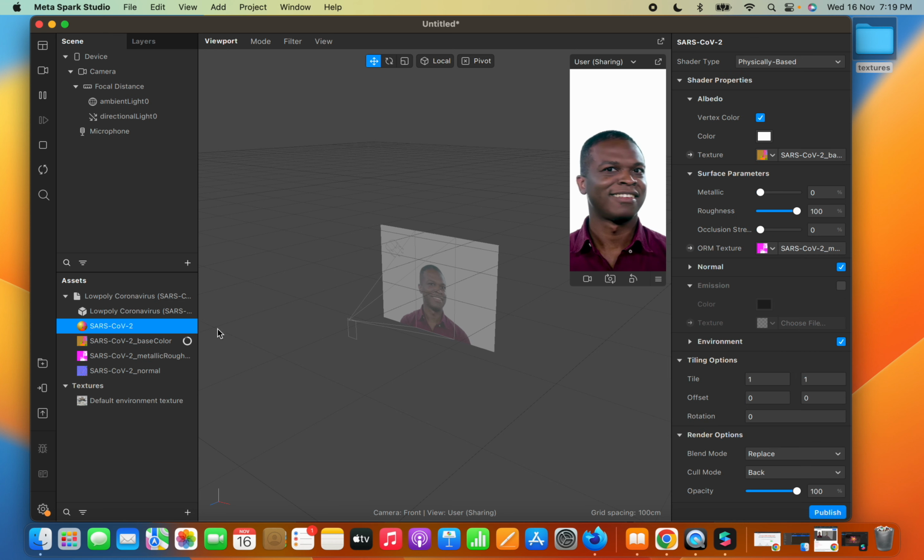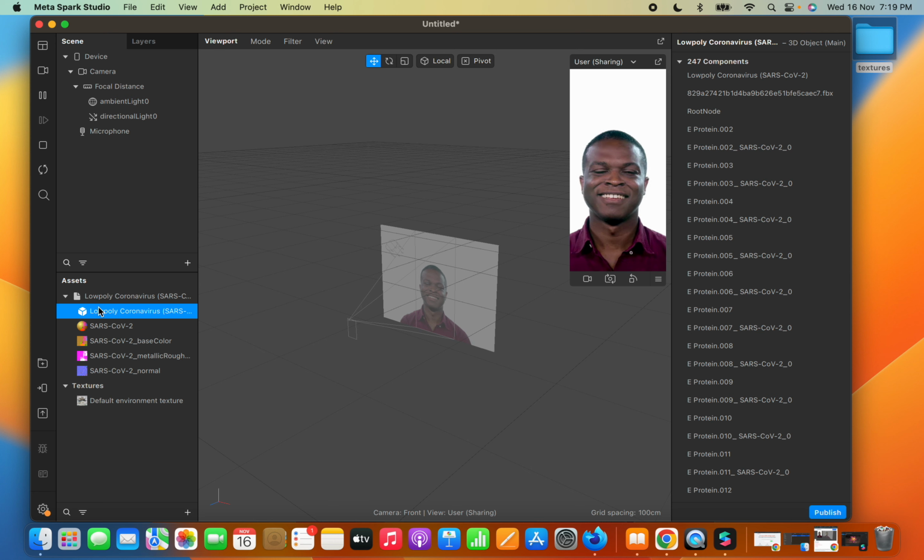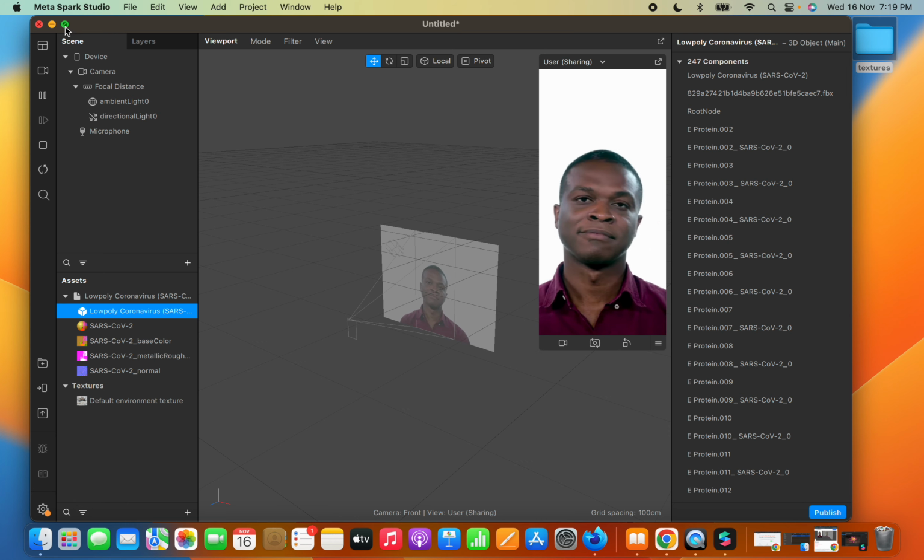This is helpful when you import objects from the library. And this is the environment texture. So we are going to animate this 3D object. What should we do with this? We want to animate 3D objects.